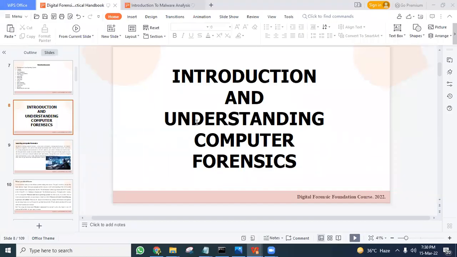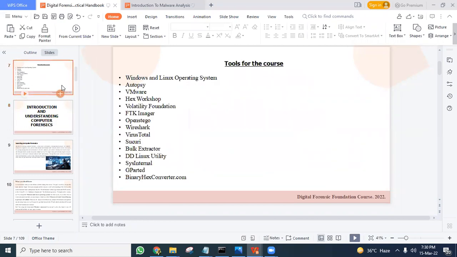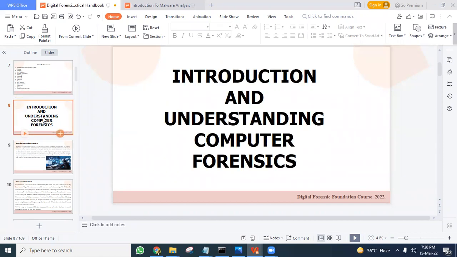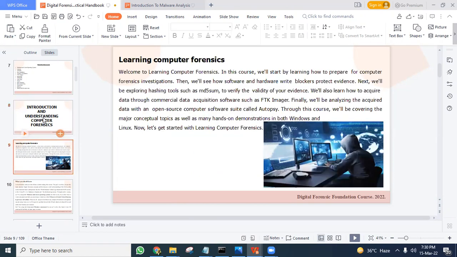Okay, so in the previous slides, we looked at what digital forensics is. We looked at what we're going to be covering in the course. We also looked at some tools that we're going to be using for our hands-on sessions, for us to be able to do actual forensics on files, on websites, on tools, on images, and the rest. Now, the very first module is an introduction to understanding computer forensics, because you need to understand what the process is like.